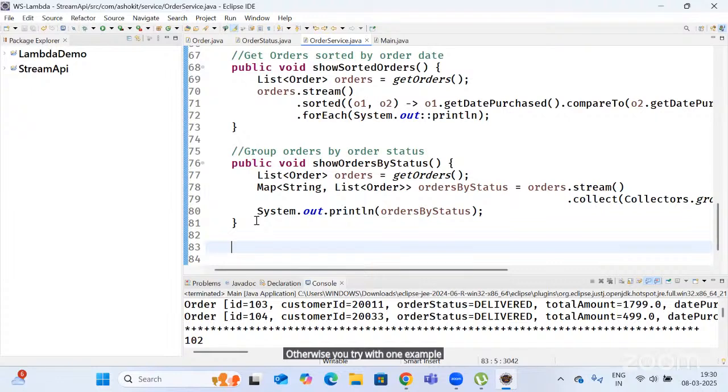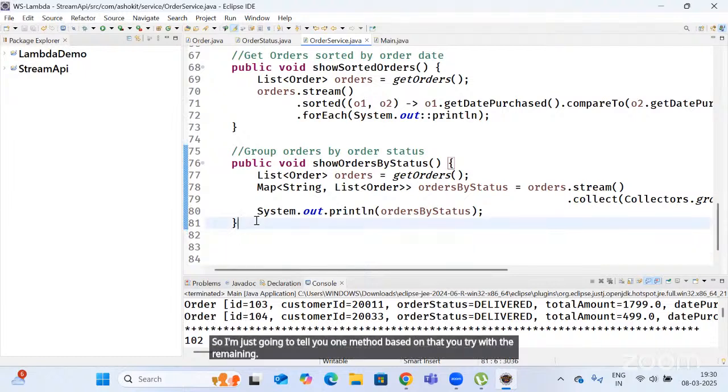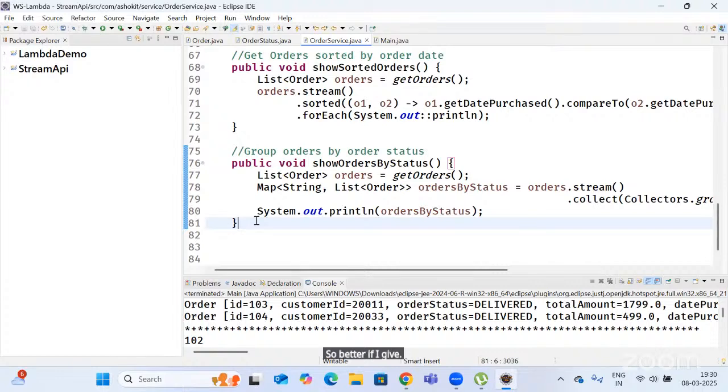There are methods available like anyMatch, allMatch, noneMatch. I'm just going to tell you one method, and based on that you try the remaining. I'm talking about anyMatch. Like that, you have allMatch and noneMatch. These are the matching operations in stream. So it will be better if I give one such example also. So let's see how we can do that.